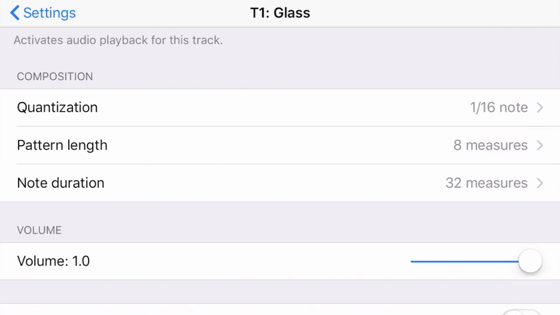The next section is composition, which sets how notes are entered and how they behave over time in the generative system. Quantization is what the notes will snap to when tapped on the screen or regenerated by the system. Pattern length is how many measures pass before a note plays again. And note duration is how long it takes for a note to completely fade out, at which point it goes into a regeneration algorithm. There, it will either go silent or be generated into a new location or pitch, depending on my historical use of the app and the level of activity in the current composition.